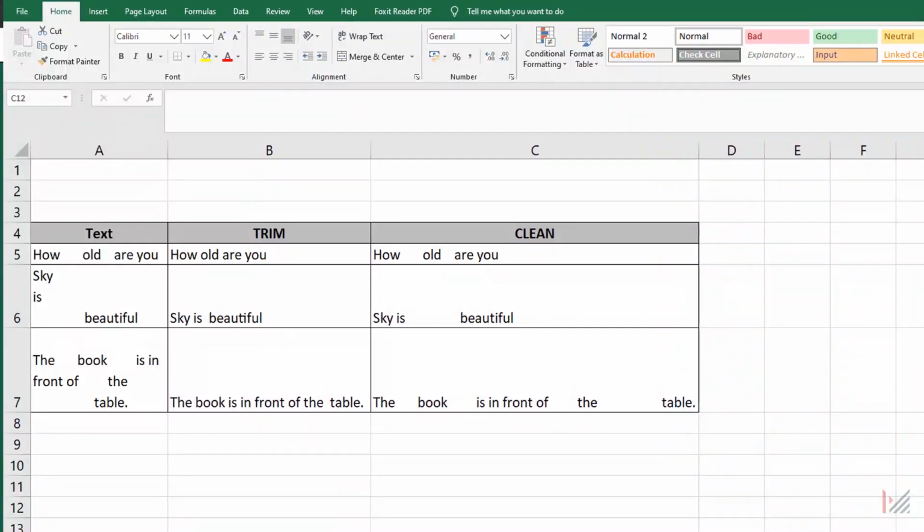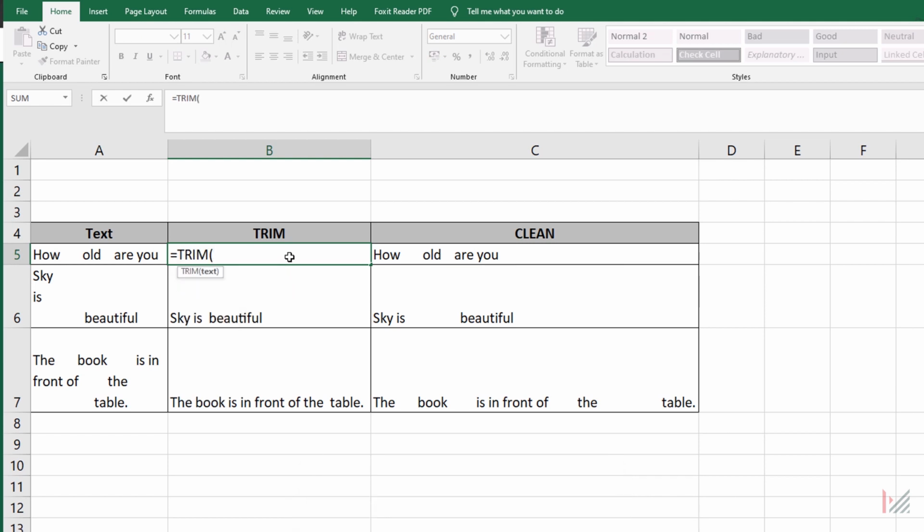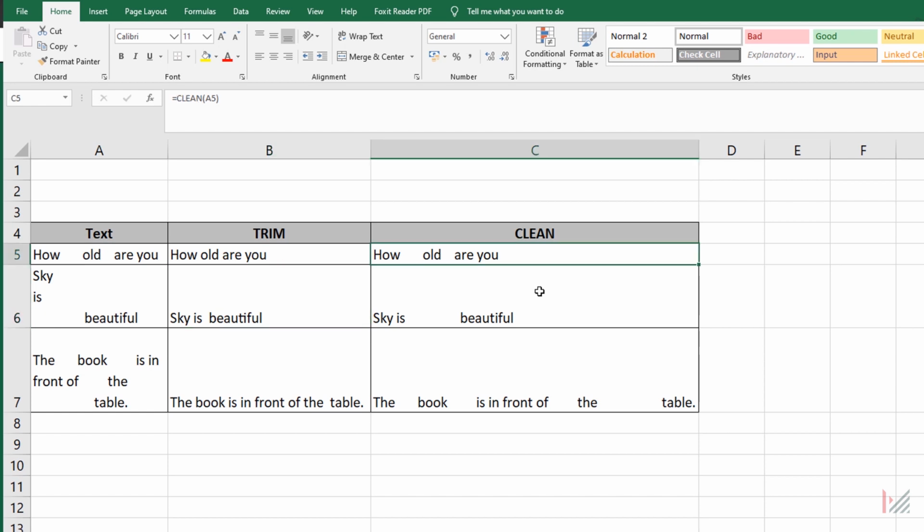And tip number 5, TRIM and CLEAN. These functions can be used to remove extra spaces and line breaks. Here you can see I'm having some text. In this text I'm having extra spaces in between the words. So the trim function will remove these extra spaces. We apply it like this: equal to trim, inside the bracket you give the cell reference and it removes the extra spaces. But the clean function removes the extra line breaks.